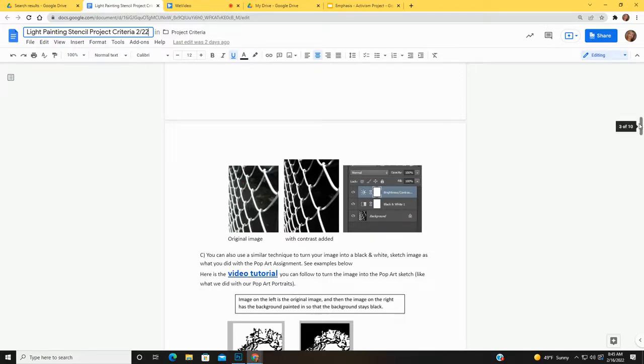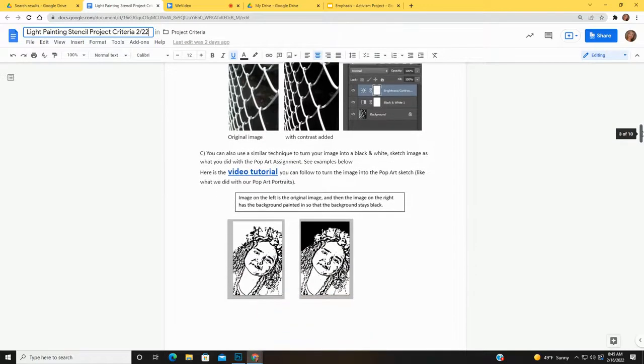You can also take images and convert them into that black and white sketch image that we used to help us create our pop art portrait assignments back in the first semester. So you can follow this video tutorial here, which will show you how to turn your image into a pop art sketch, kind of like what we see down here.